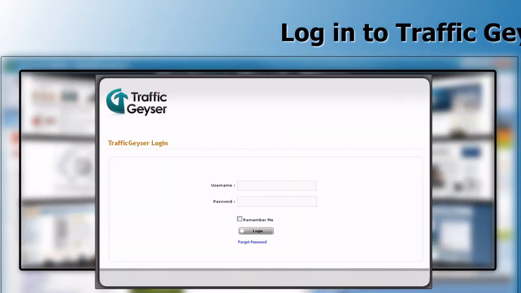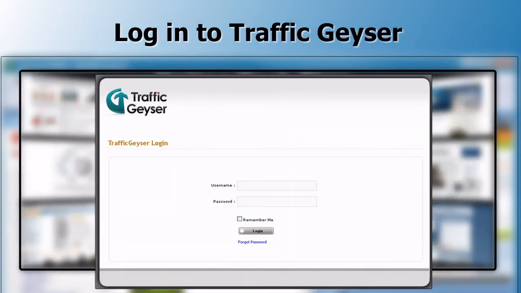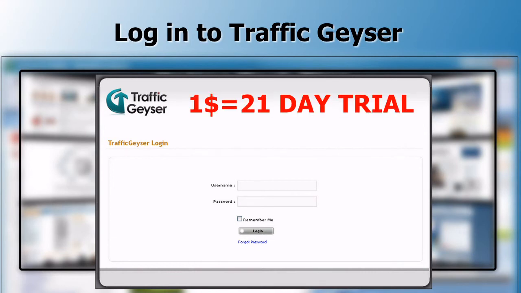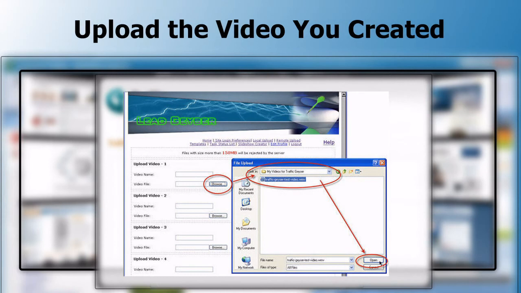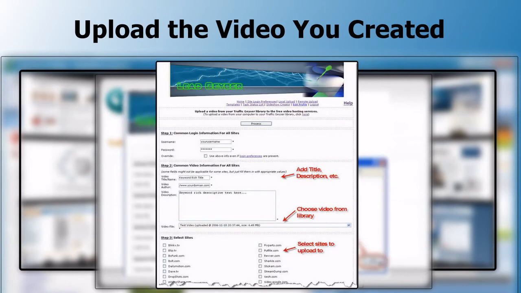Point two, log into Traffic Geyser, and if you still do not have an account, register. Traffic Geyser offers a 21-day trial for just $1. And if you decide to continue, you can subscribe for about $100 a month. Point three, once logged into your Traffic Geyser account, upload the video that you created, which will be saved on your computer. You'll put in keywords where you want to rank for in every video that you upload. Now, Traffic Geyser will then distribute and syndicate your content to all the popular social media sites in just a few minutes.